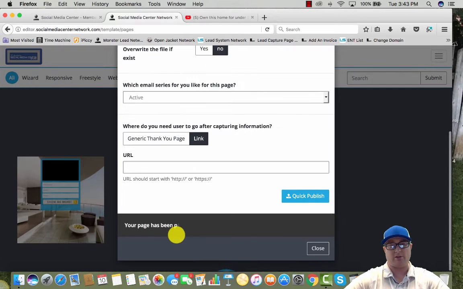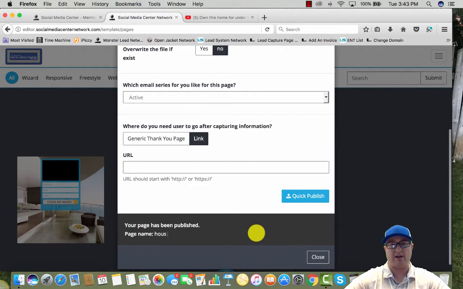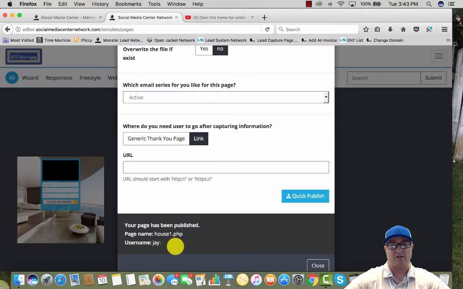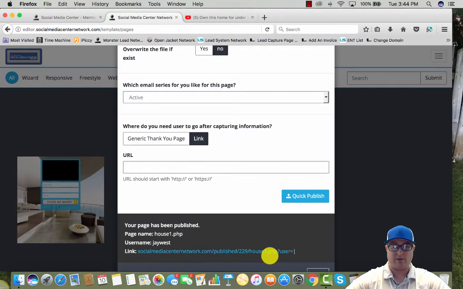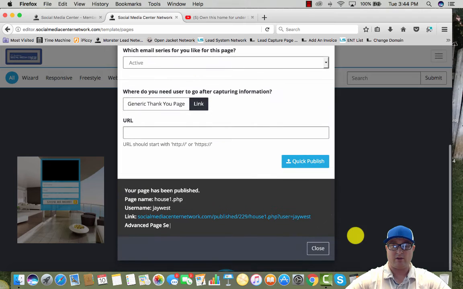Once we've quick published, you'll see that it's working. It's building out the page right now. So that capture page is being built. All right, here it goes. It's building the page. There we go. We'll go ahead and close it.